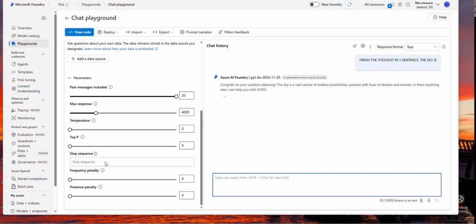Stop sequence basically says I can go in there and say, so if I put in here, let's say a period, what I'm saying is: respond to the request, and as soon as you hit the first period, stop. Or I could say when you hit a number or a specific letter, stop your thought at that point. It's a hard stop, no matter what's going on.